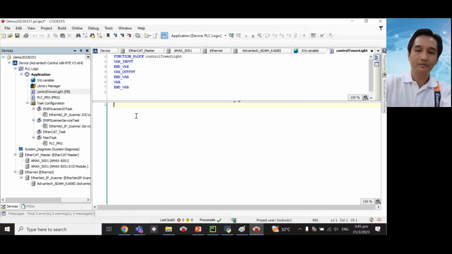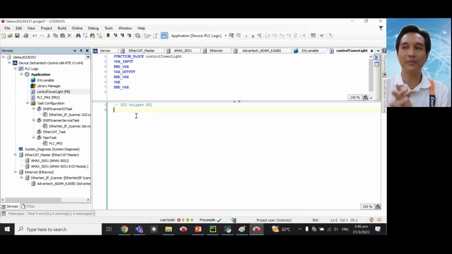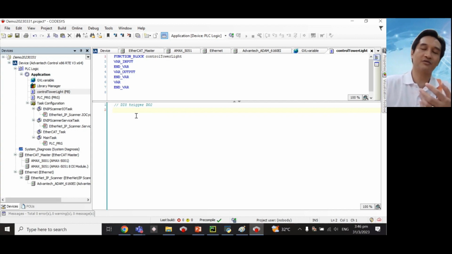If you want to write the command, it's similar to C#. I just write DI0 trigger DO0, right? So DO channel 2, it should be DO channel, right? How do you want to do the mapping? Because this is the latch pattern, I just need to do the mapping. If your input signal is on, you trigger your tower light on or off. This is the simple one, right?